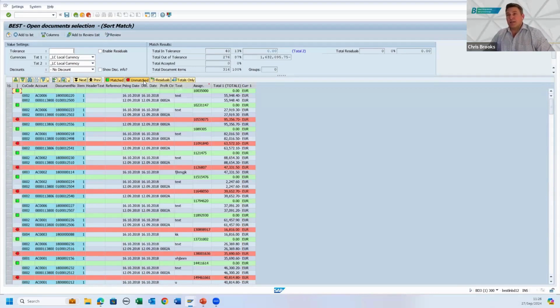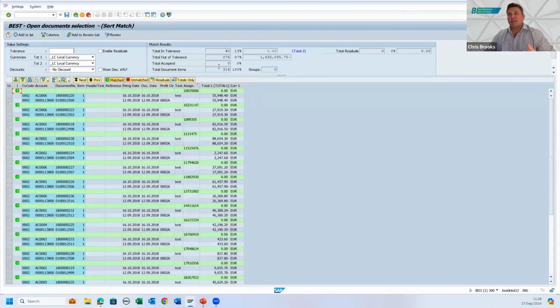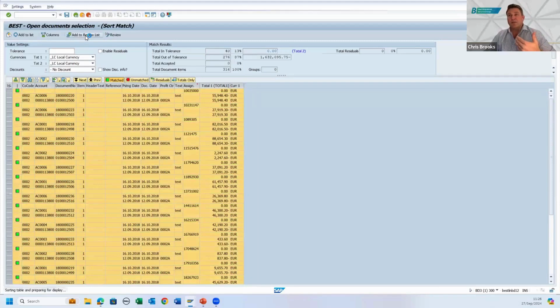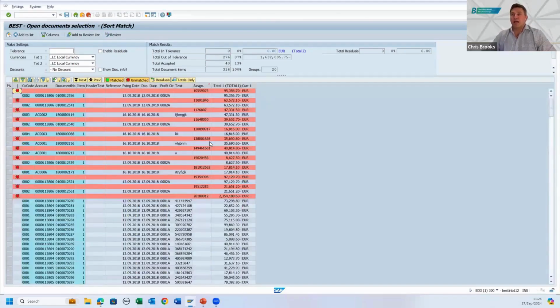Okay, so now if I'm happy with this, just to show you the flexibility in terms of how I can manage clearing, I might be happy with these 40 and say, right, that's great. I actually want to clear those, but I want to keep working with the remaining 276 items. So I can bank those 40. So what I've done is I've said, right, I want to accept those 40 and I want to carry on.